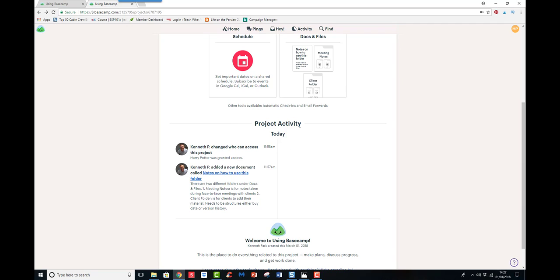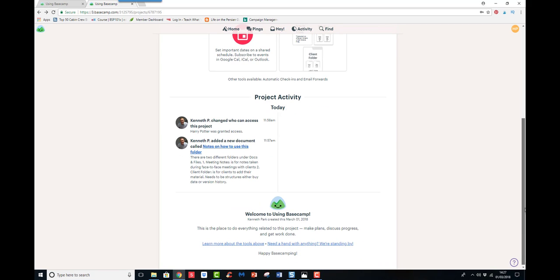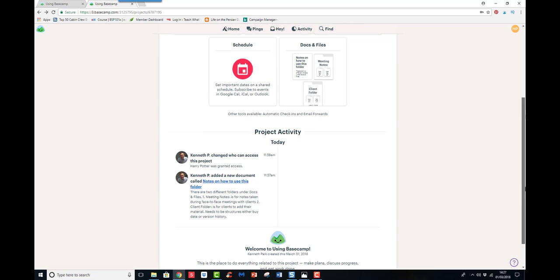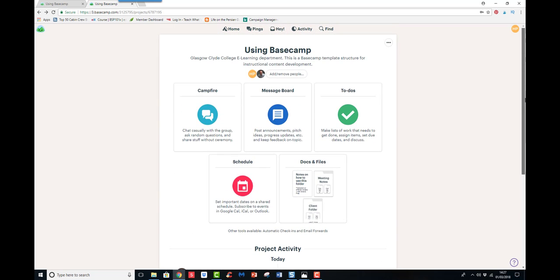Underneath that, what we have is project activity, and this kind of runs like a timeline. So basically everything that goes in the project appears in this timeline. And that really gives us a clear idea of who's doing what when. So the idea is really to just try and stay organised and keep our work focused and streamlined.